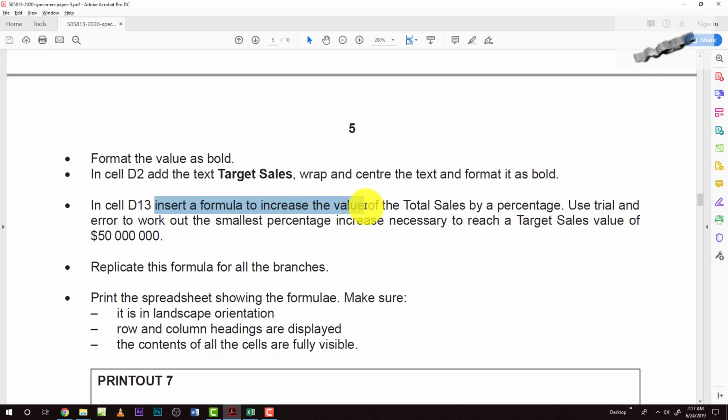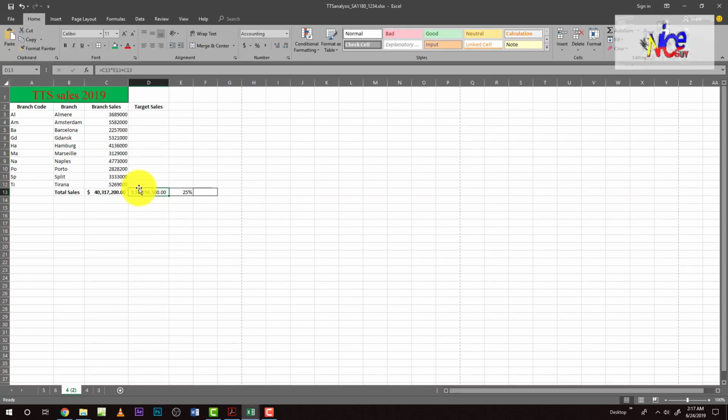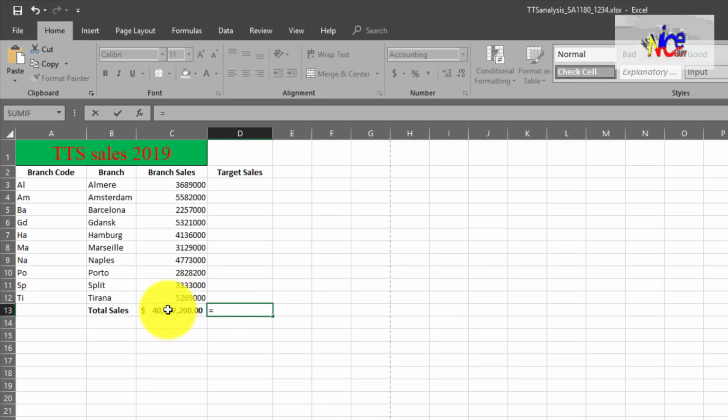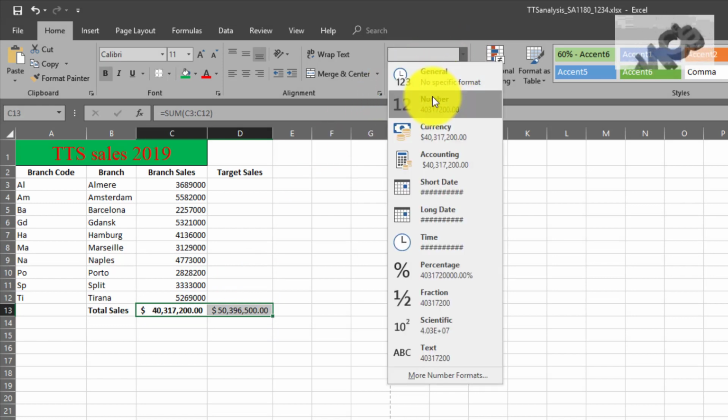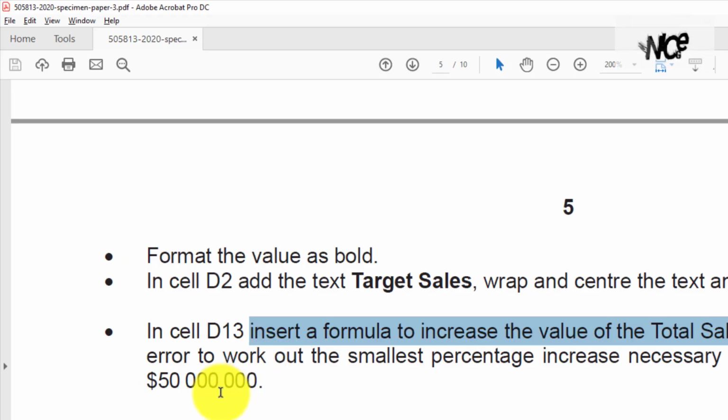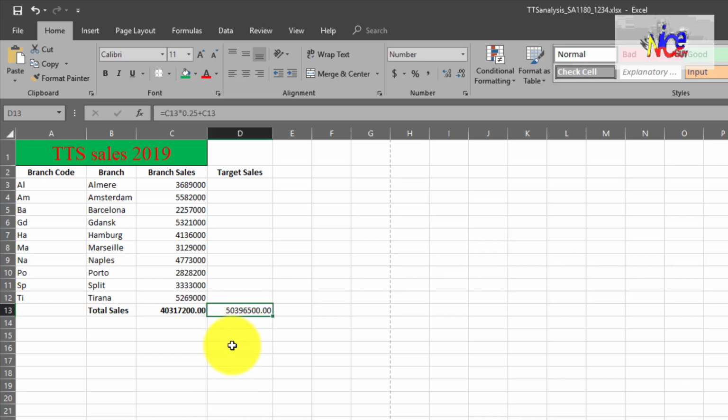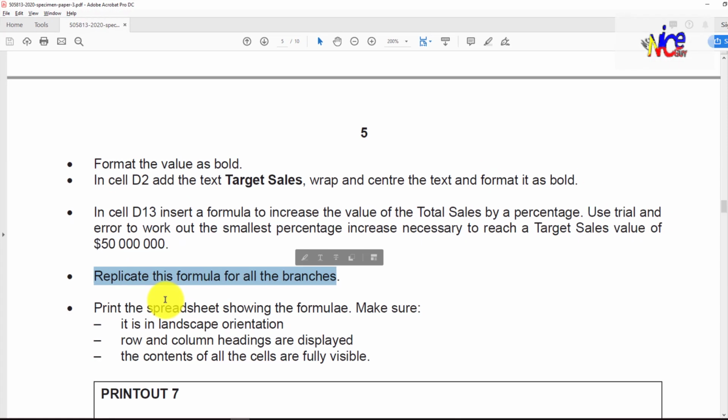So now we know, insert a formula to increase the value so that it will be 50 million. So I will erase the information right now here, getting rid of those things. Alright, so we know that's 25%, so it's going to be equal to this number times 0.25 plus that number. So that's basically what we need. We have to remove now the currency because they don't specify for it. Now we have this particular number, so just simply drag and drop, as it mentioned that we need to replicate this formula to all the branches.